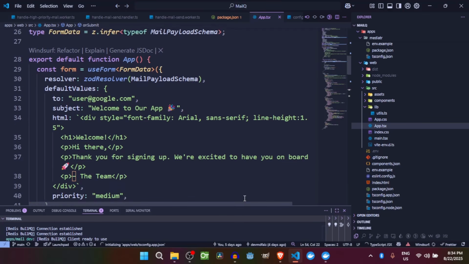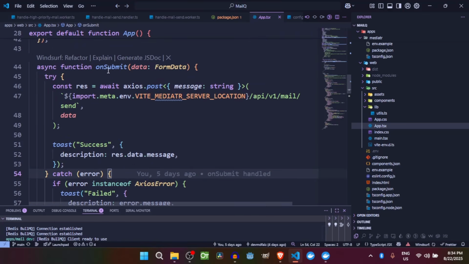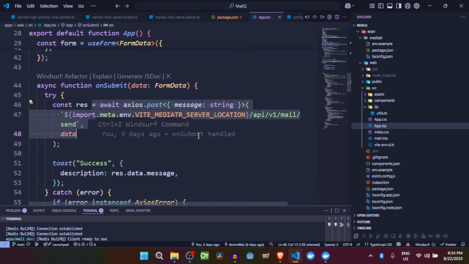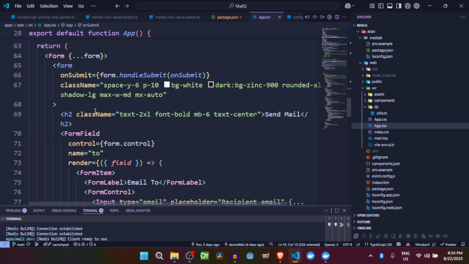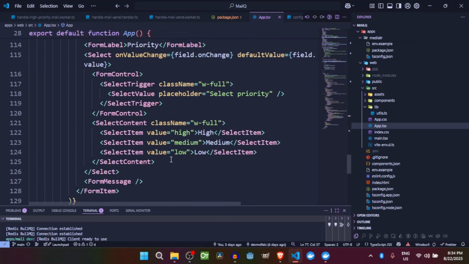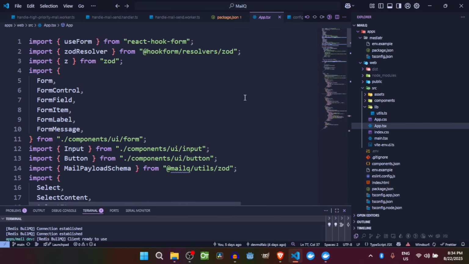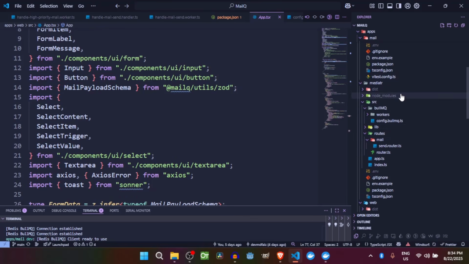This is just a shadcn form initialized by React Hook Form. On submit, I am just calling the API with my mediator server location and the endpoint, just a normal fetch. There is a form that takes everything from the front end. So it's done, there is nothing more to show. Now it's the mediator server, which has the endpoint.